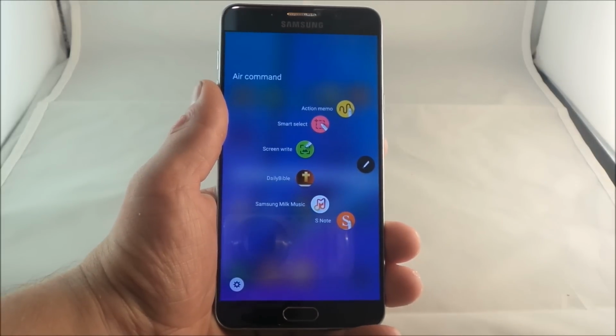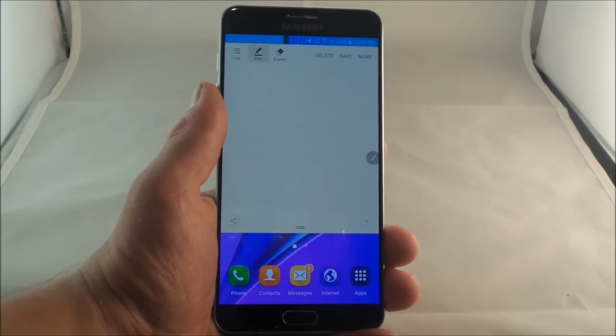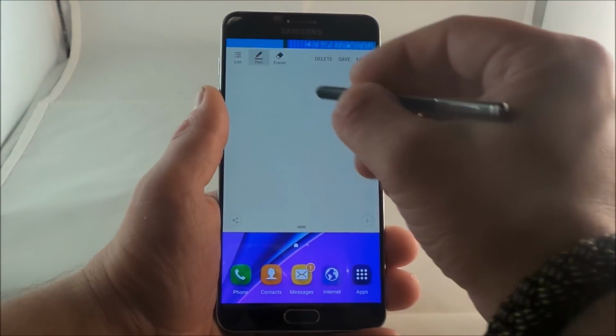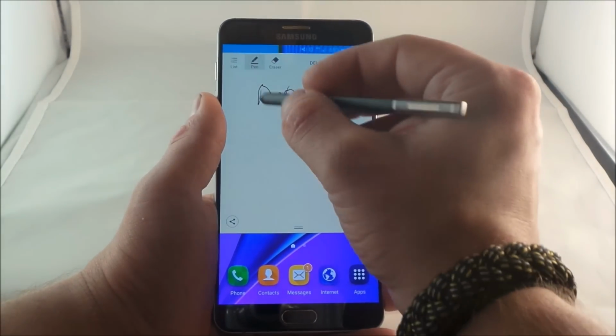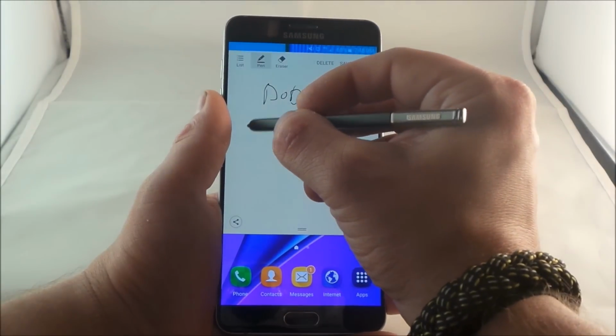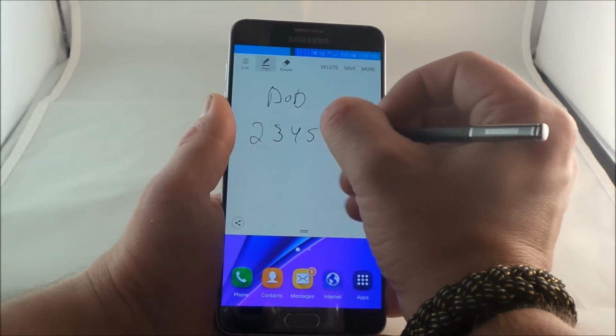So let's talk a little bit about the Air Command with the very top three. So here is Action Memo. This is something that we talked about with the Screen Off Memo earlier in the video. And so let's say that you ran into somebody and their name is Bob, which is a very bad Bob, but I'm pretty far back from this camera here. But let's say that his phone number is 23456.